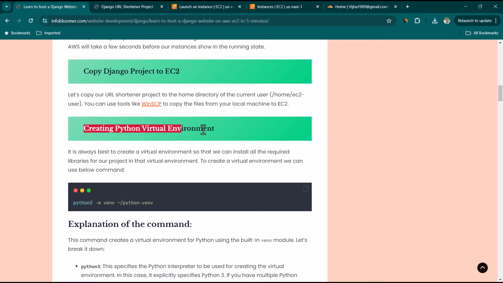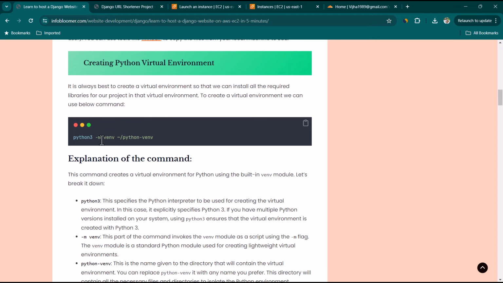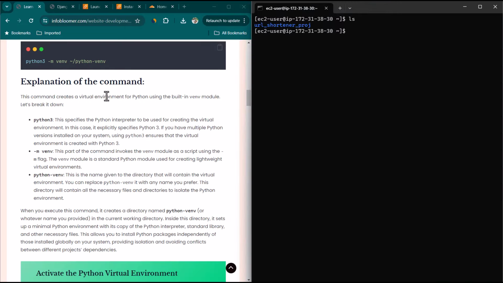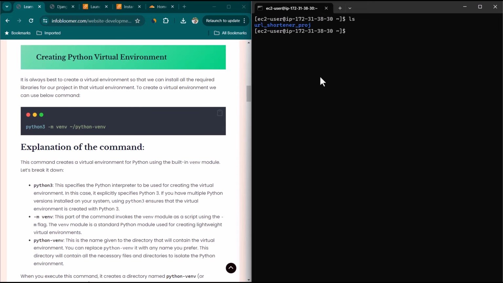Now we are going to go ahead and create a Python virtual environment. So for that you can just go ahead, copy this command and paste it. I'm just going to move it side by side so we can see this documentation and write those commands here. So I'm just going to copy it and paste it here, hit enter. And now a directory with name python-vnv has been created. So if we do ls, you can see we have python-vnv.